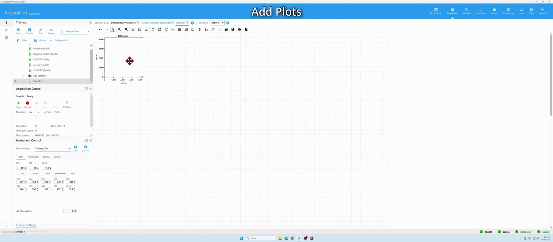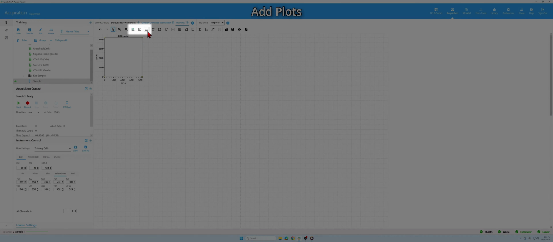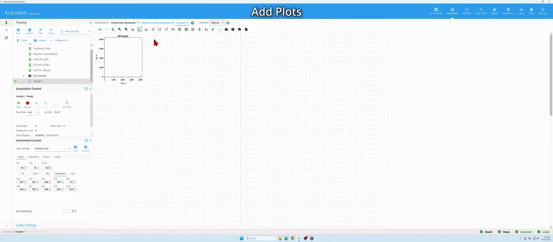Now, let's add the plots. In SpectraFlow, we can create pseudo-color, dot, and histogram plots. To add a plot, click the appropriate icon, then simply click in the worksheet or click and drag.